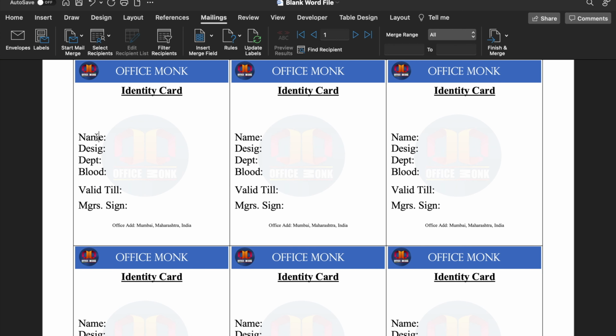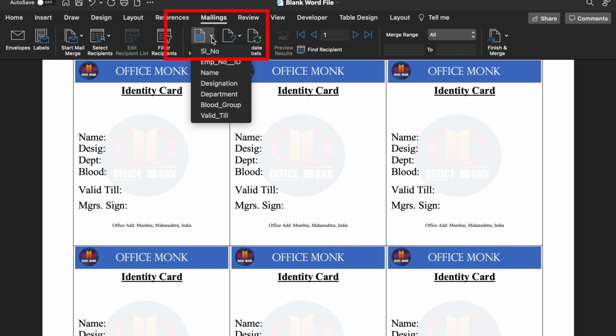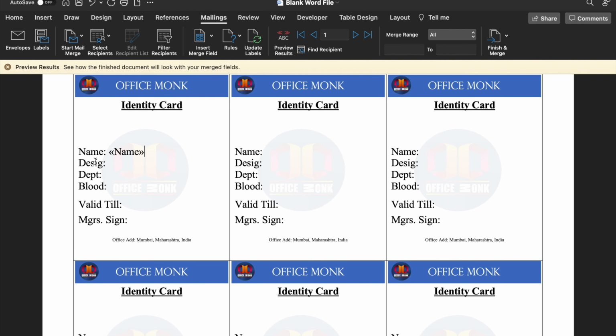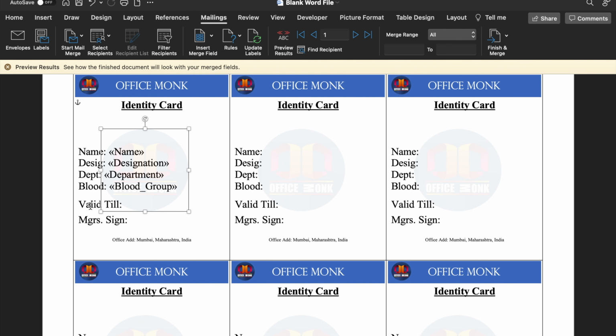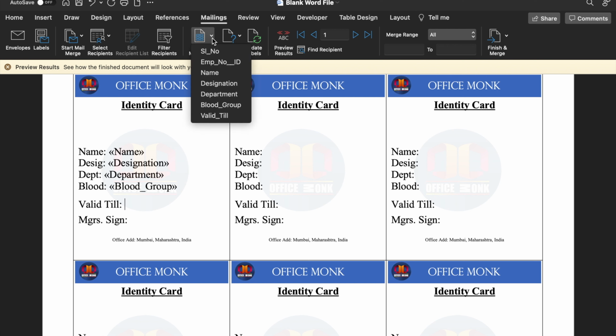We will click in front of name. We will give some space. We will come over here, insert merge field. From here we will select the name, designation, department. We will select department from here. Blood, we will select blood group from here. Valid till, we will go in insert merge field and we will select valid till.